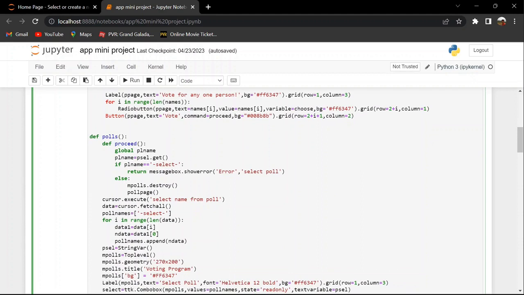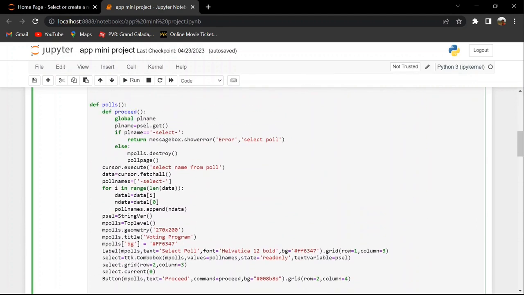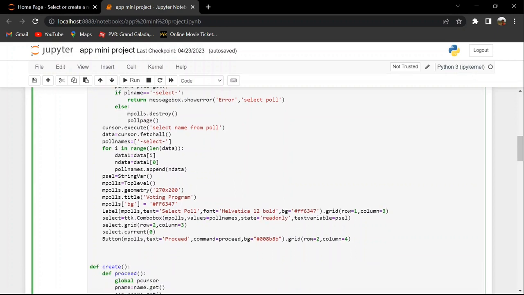Then the poll function is defined. In this poll function, another proceed function is defined. The name is given as global to the proceed function. If the candidate is properly selected, it will not return any error. If not, it will return an error stating to select a poll. Here select name from polls is executed so that all the names from the whole table in SQL are fetched here.